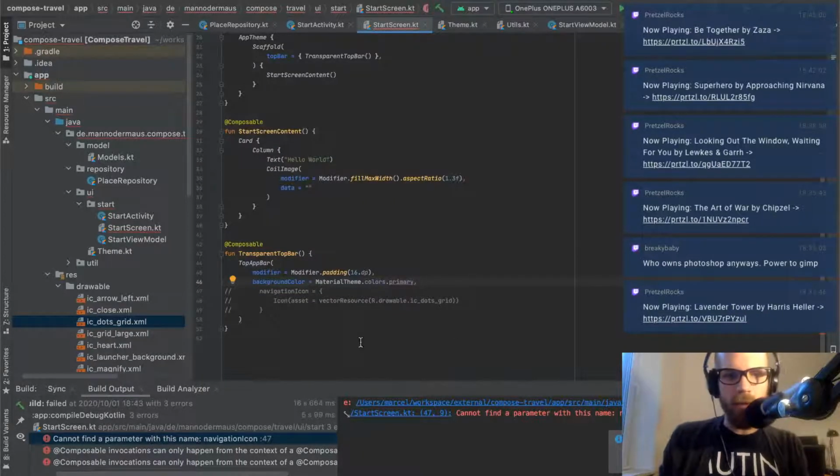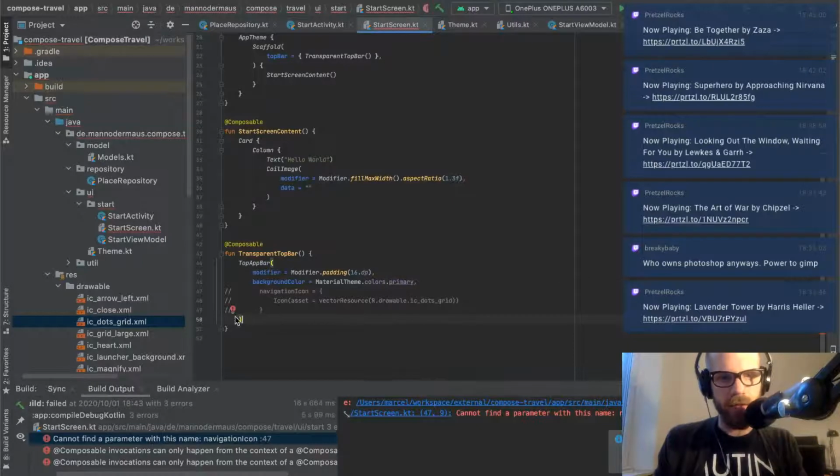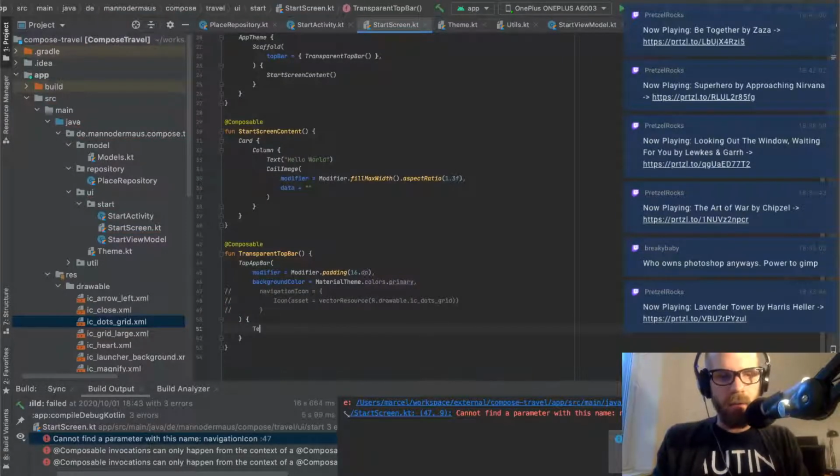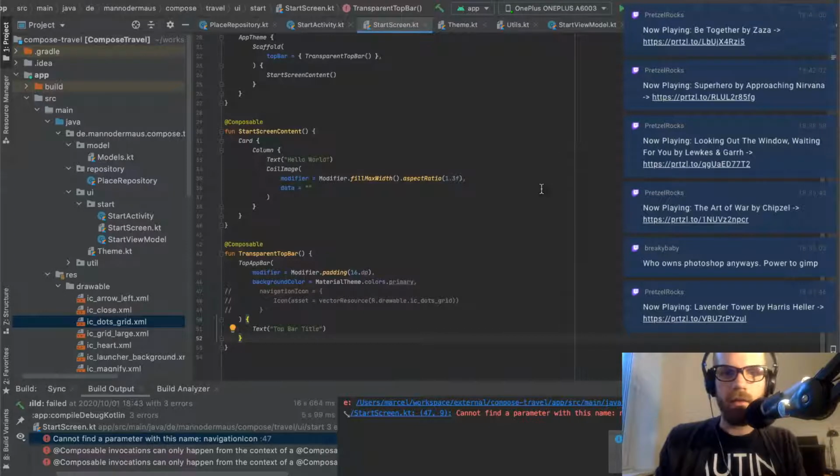Well, okay, I want to see... So what now? Am I missing a mandatory thing? What am I missing here? Content, okay. Well, I do need this then. Well, let's just emit a top bar title here. As the top bar, I don't know.